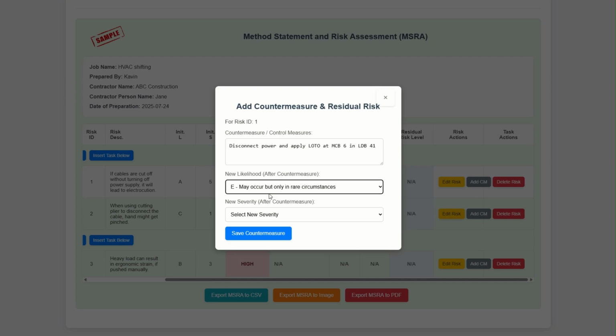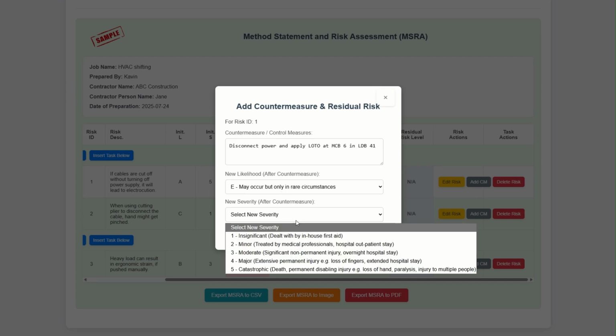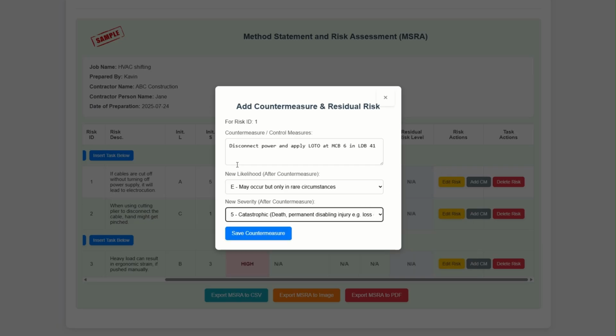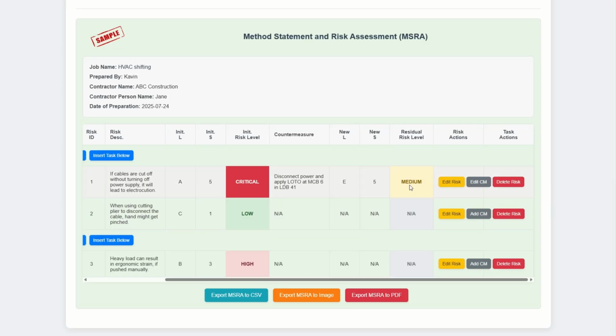So it cannot happen almost. And then the risk remains catastrophic only if it happens. So the likelihood is a very important point to signify that we are putting like that. Okay, so now the risk went from critical to medium. Now for low, you might want to add, you might not want to add, maybe hand gloves, etc. Up to you. Low is generally acceptable for the sake of understanding.